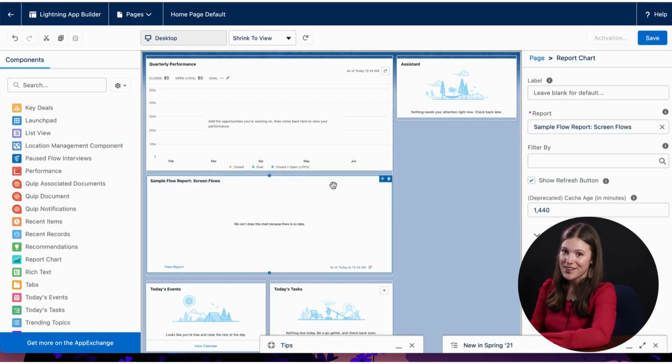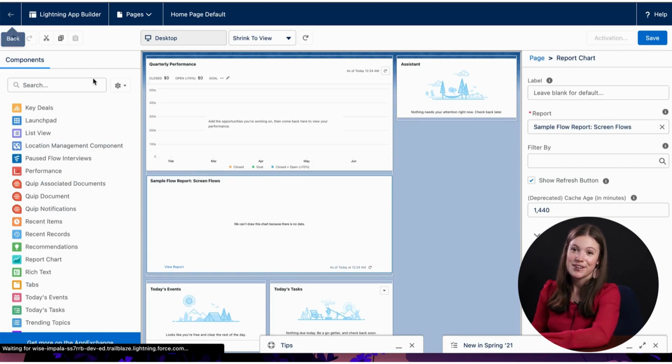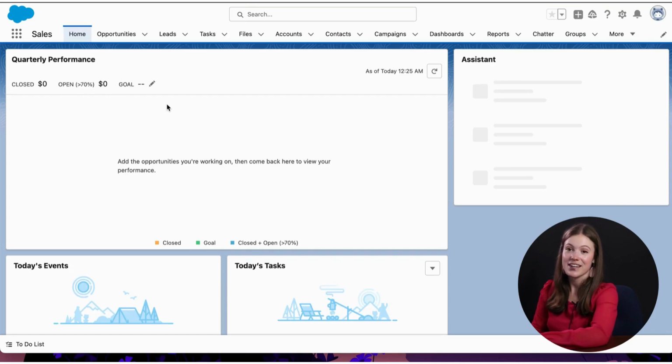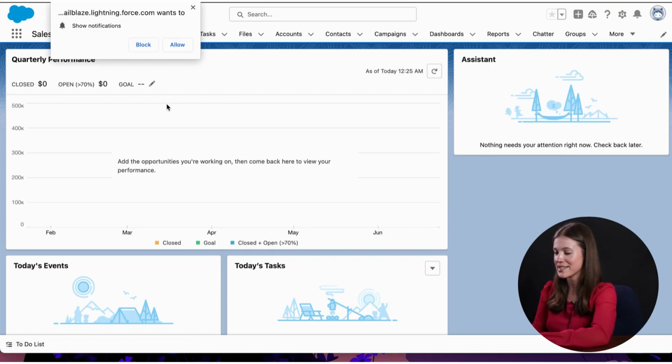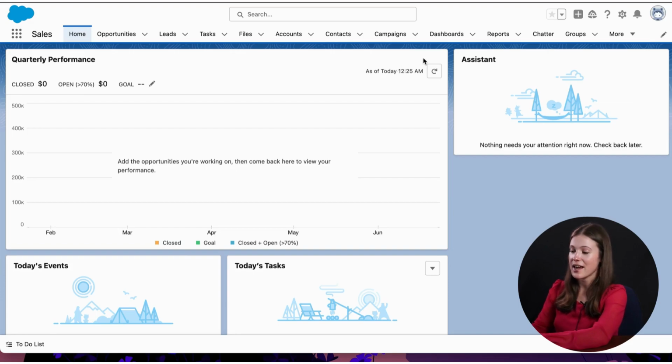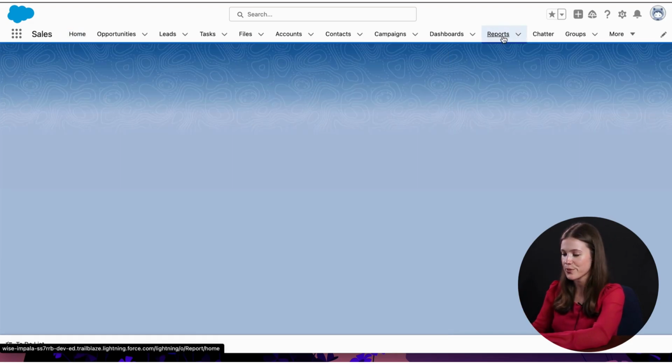Now there's a lot that you can do in that Lightning App Builder, so if you want to spend a bit of time there and have a play around, feel free. Otherwise, you can just go ahead and add in your report chart and be done. Now, why didn't our report chart show up, the one that we created for our report? Well, it's because we added the report chart after we had created the report.